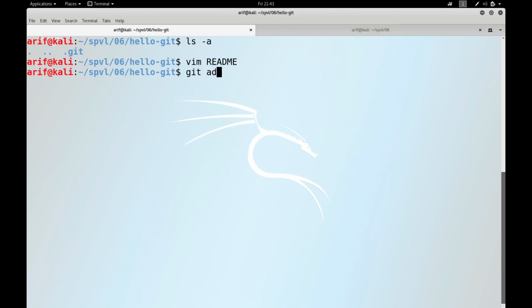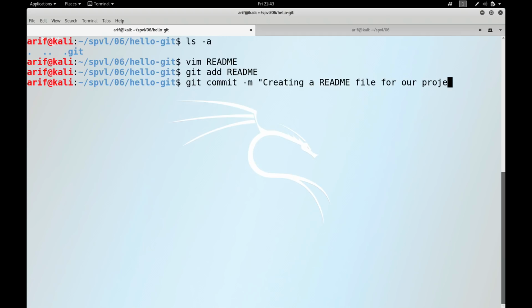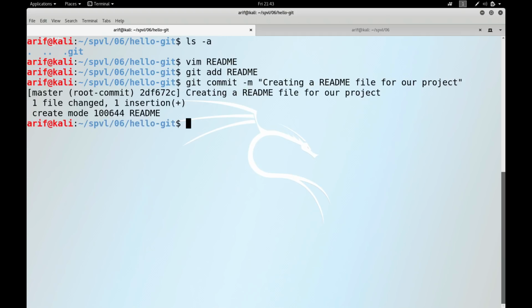Let me do a git add. This will place the file in the staging area. Let me do git commit and give a message: creating a readme file for our project. Well, it gives a message that it has created the readme file and the create mode, and it has done the insertion. Well, this -m that I have used over here is used to associate a short descriptive message with this commit.